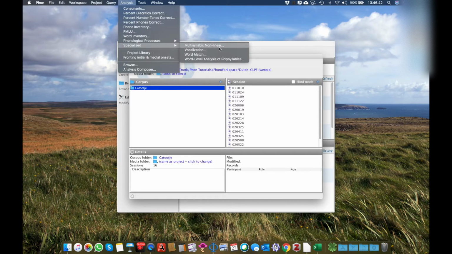For example, the multisyllabic nonlinear analysis that Glenda Mason has proposed in her thesis. The vocalization analysis that Shelley Velleman and her colleagues have come up with. The word match analysis used by May Bernhardt and her colleagues, as well as the word level analysis of polysyllables created by Sarah Masso in her thesis as well.